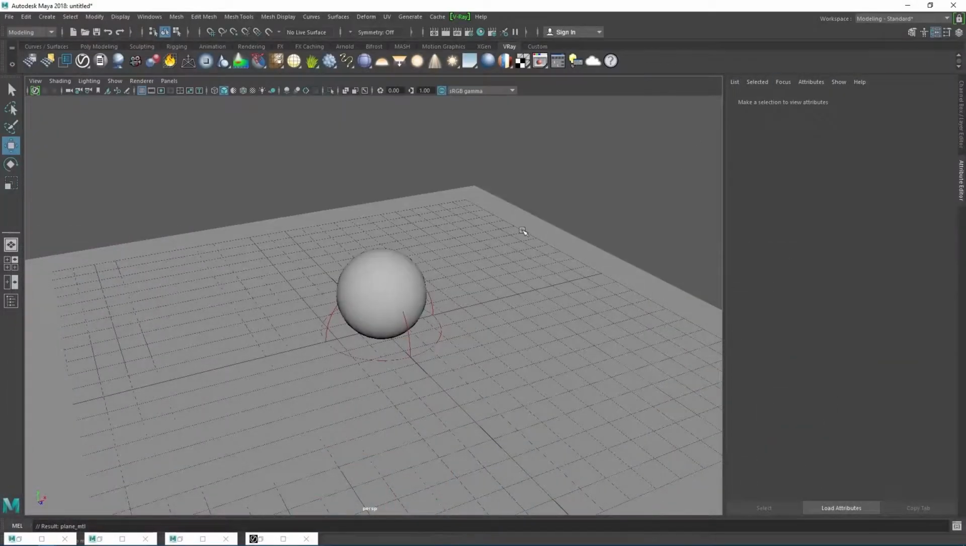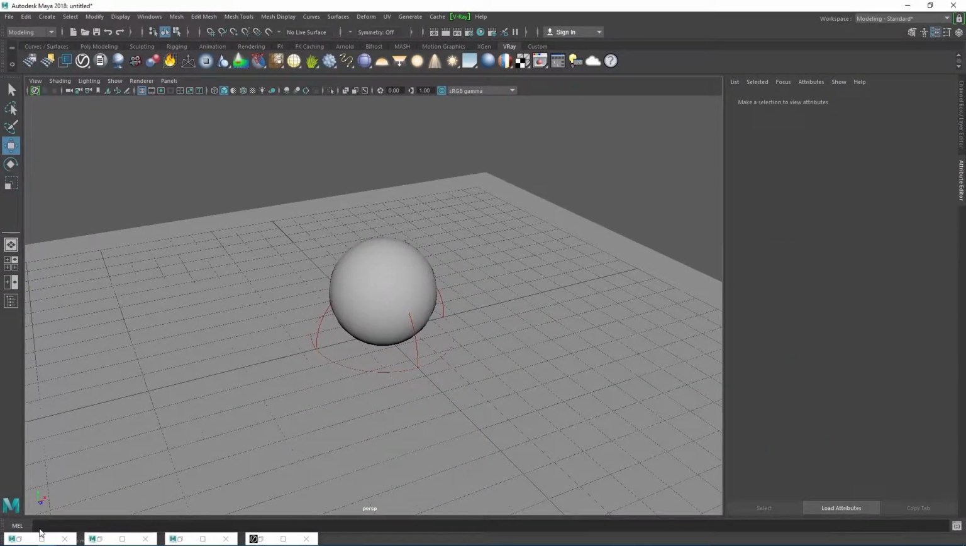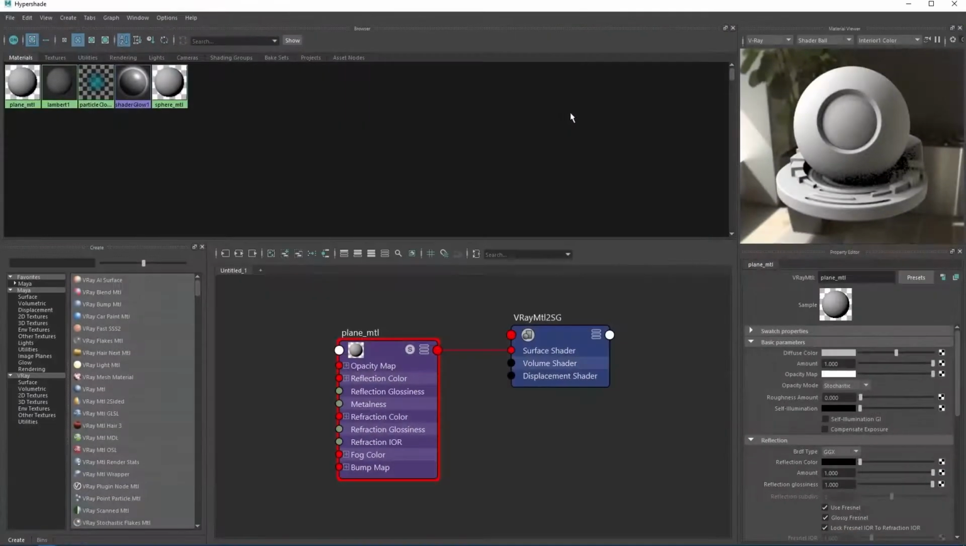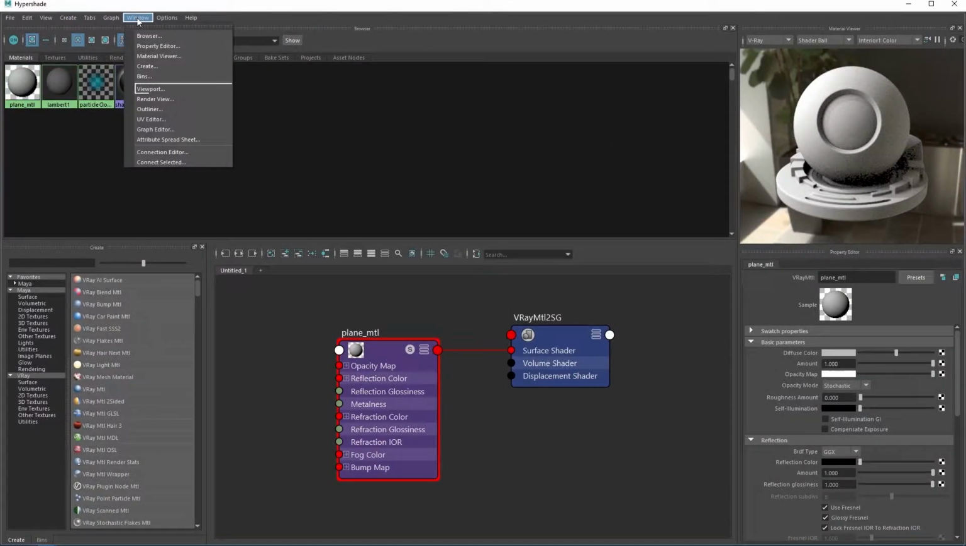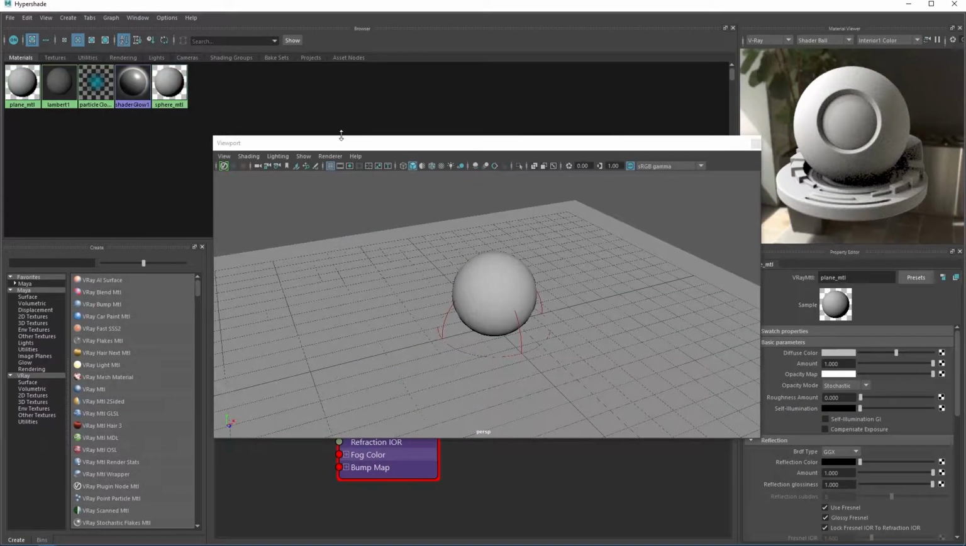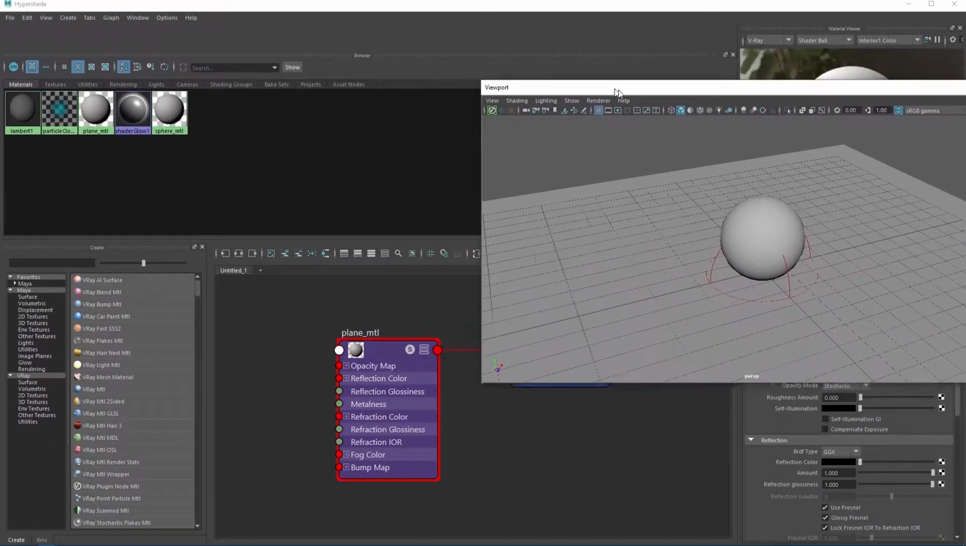Now, we don't want to keep minimizing to see our viewport, so we can actually create a viewport panel in our Hypershade window. Go to Window and click on Viewports to bring up the viewport panel. We can dock it right here so it will be more convenient for us.